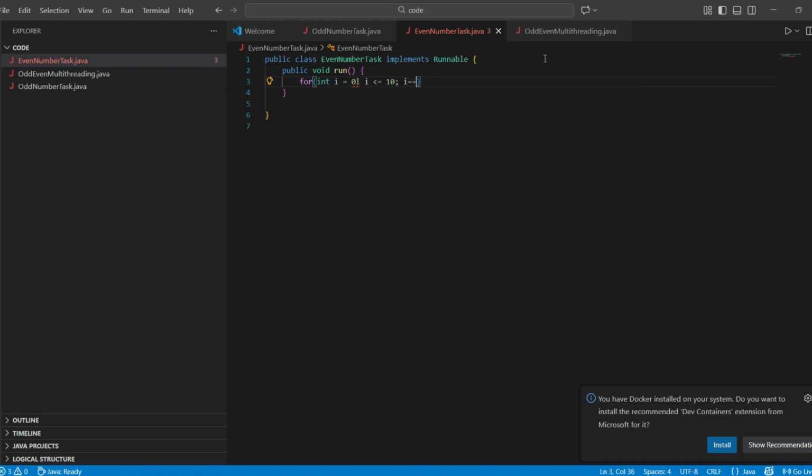For each number, the if condition checks whether the number is even using i modulo 2. If the condition is true, the number is printed with the label even thread. And Thread.sleep(500) pauses the execution of the current thread for 500 milliseconds.